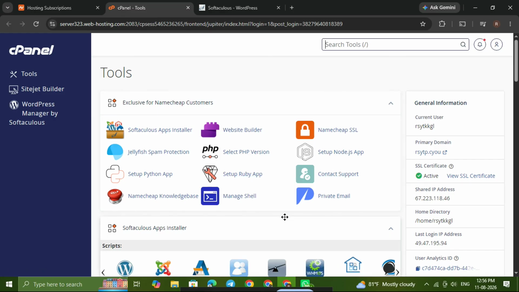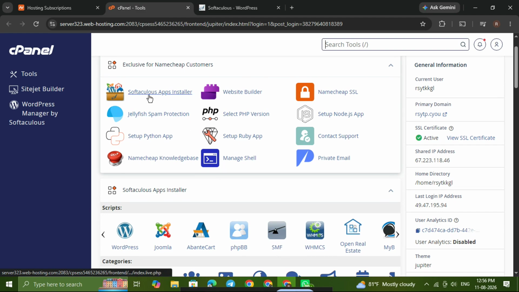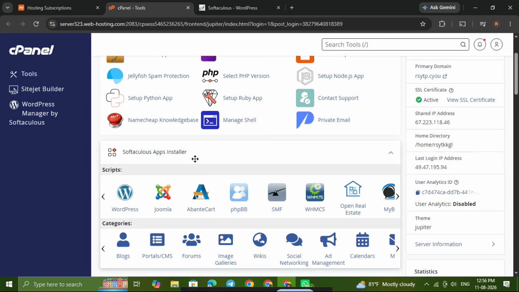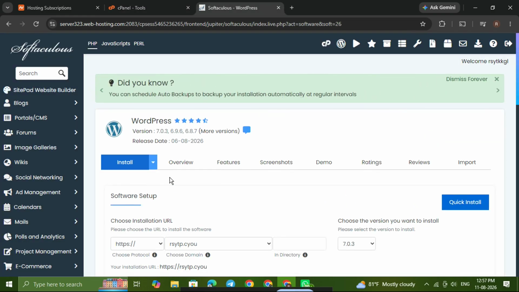Inside CPanel, look for Softaculous Apps Installer. If you don't see it right away, use the search bar or scroll through the available tools until you find it. Softaculous is a one-click installer that makes setting up WordPress much easier. Once you open it, click WordPress. You'll be taken to the WordPress installer page where you can start the setup process.